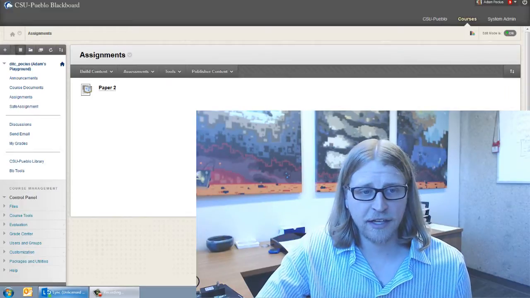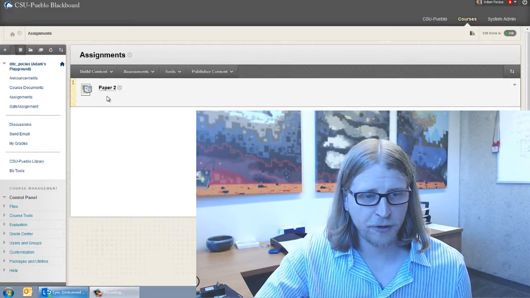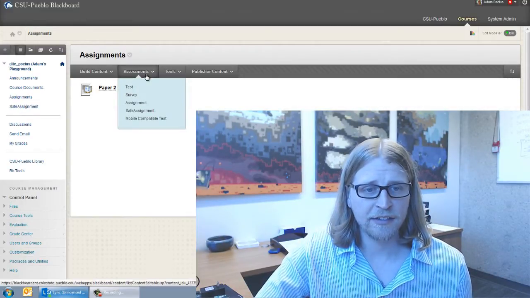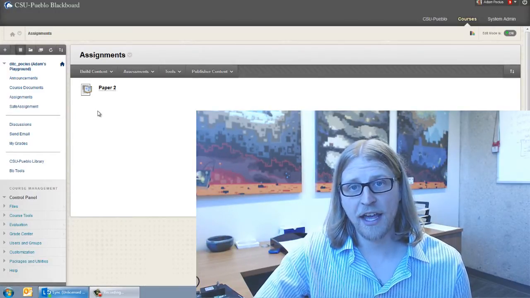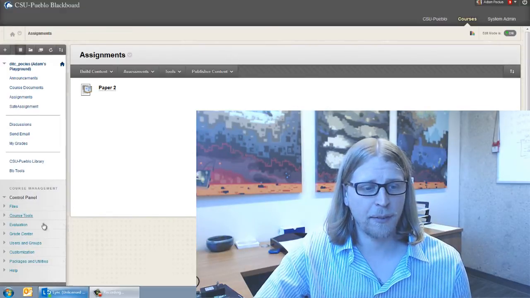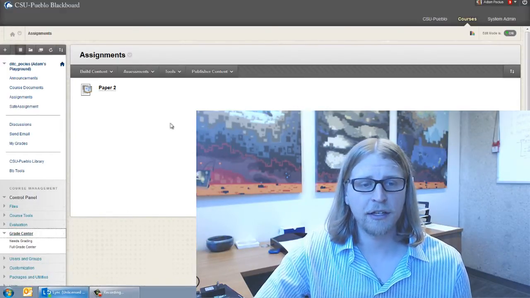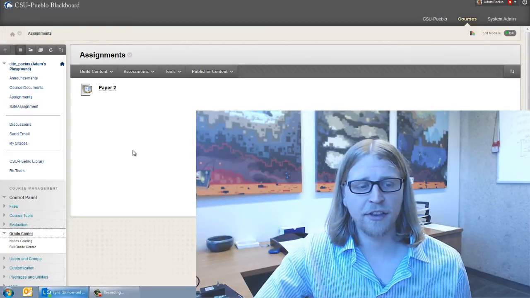Typically, you'll put an assignment. You'll see that I have an assignment here called Paper 2. I used the assessments tool and added an assignment, and you'll note that that puts a column in the Grade Center automatically for that particular assignment. Students will go in, turn in their papers, and they'll be attached to the assignment.